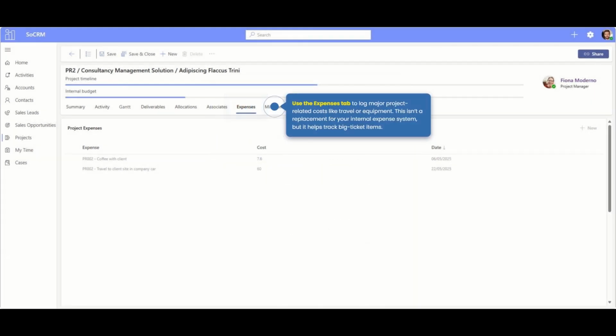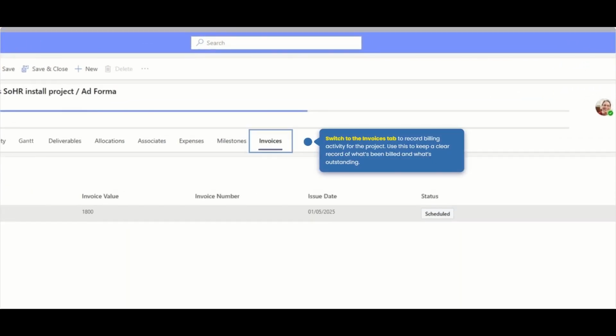Start by heading to the Expenses tab. This is where you record significant project-related costs, like travel, equipment, or third-party services. It's not a replacement for your internal expense system, but it gives you visibility into big-ticket items that impact your project budget. Next, switch to the Invoices tab.